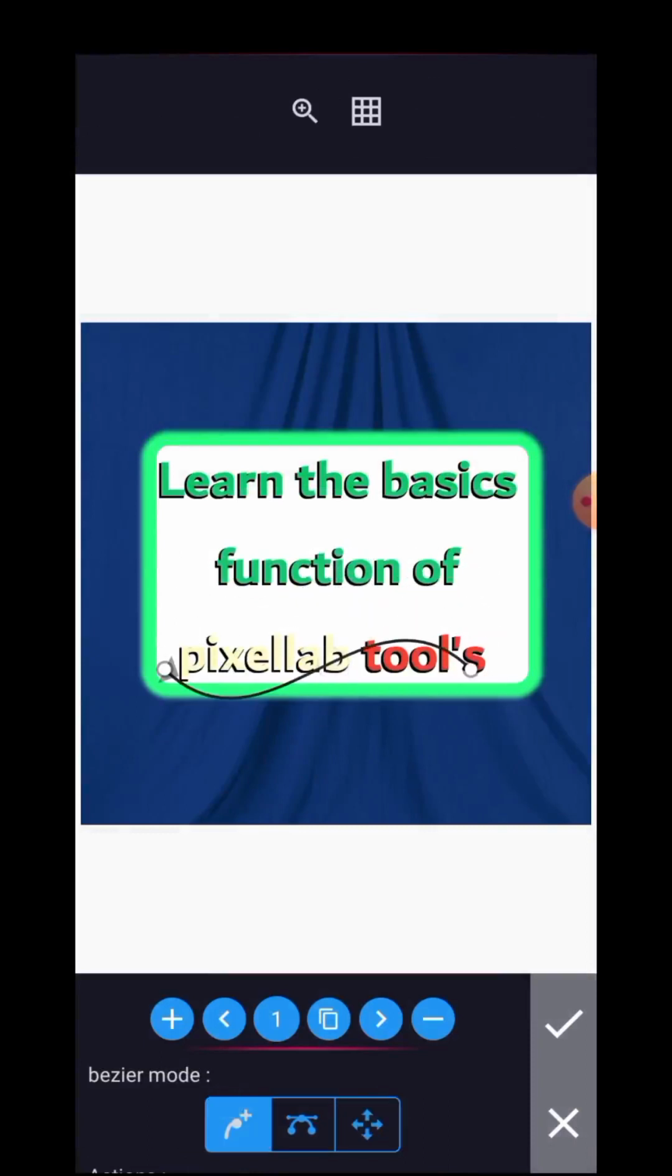Let's say you want to move it, click here. You'll be moving it around. Let's say you want to position it very well. This is how it's done. Let's say you want to add another layer there. This is how they are doing it.